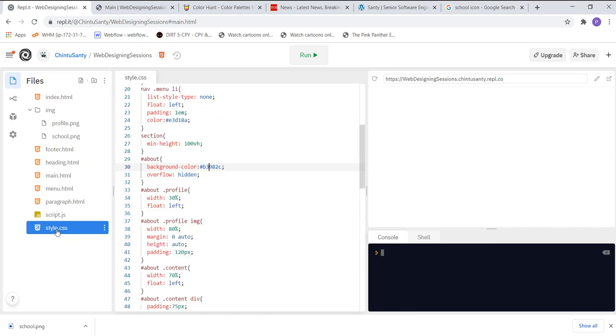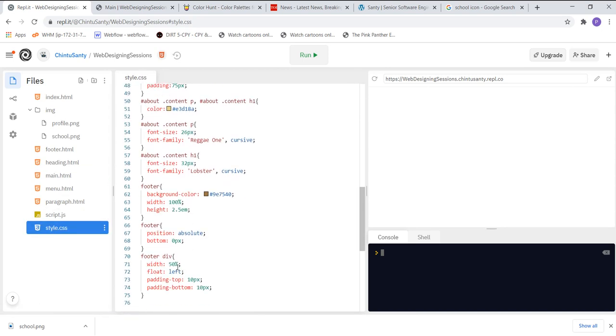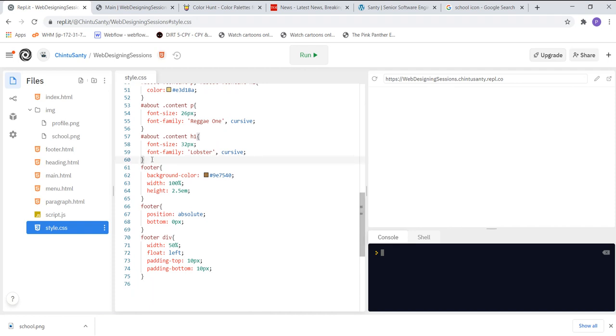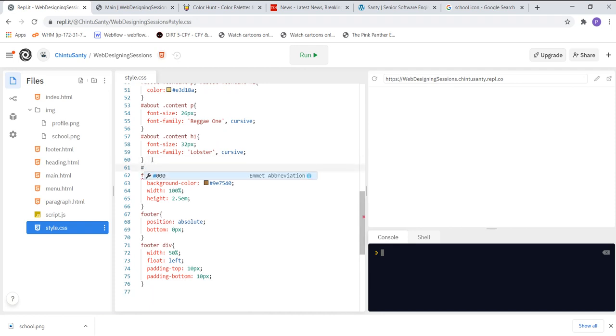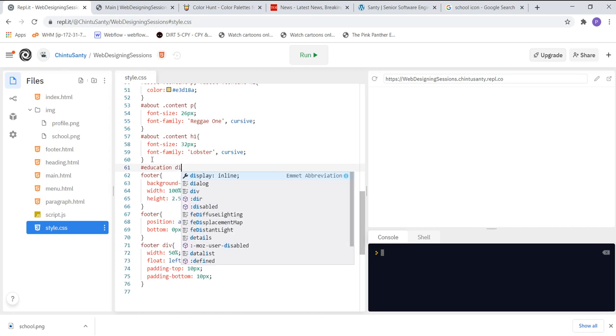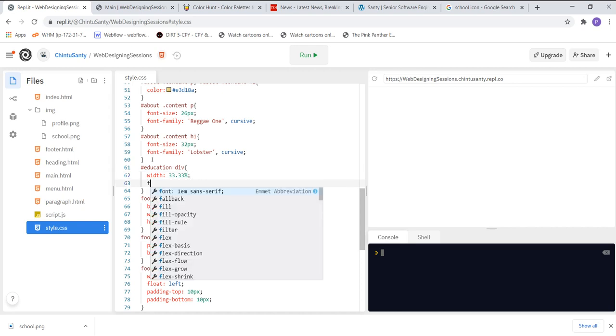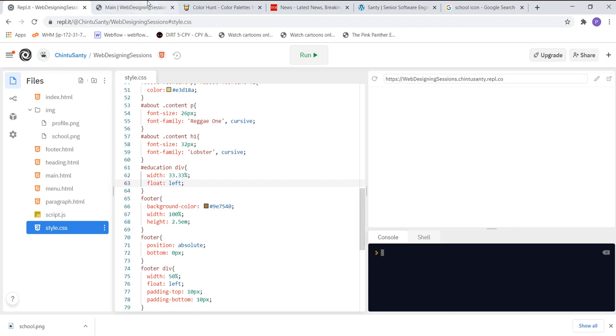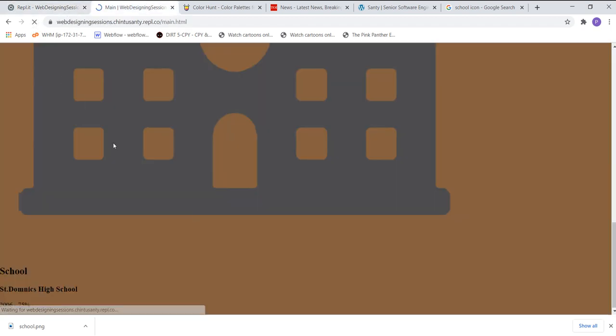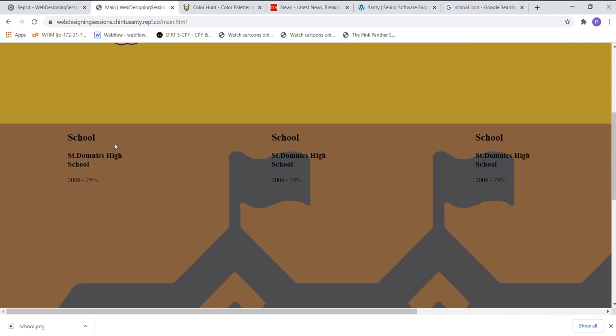Now I'll go to style.css. Again I'll start with hashtag, what was the ID, education. Inside education we have a div. For that particular div, width is 33.33% because we have 3 divs, and the option is float left. When you refresh, you see you got this.